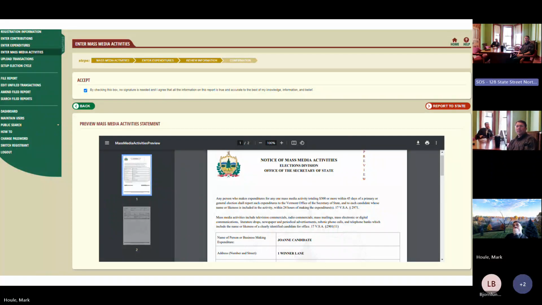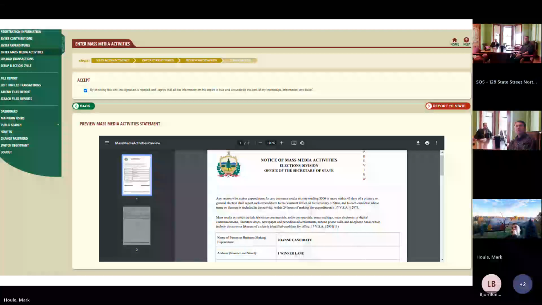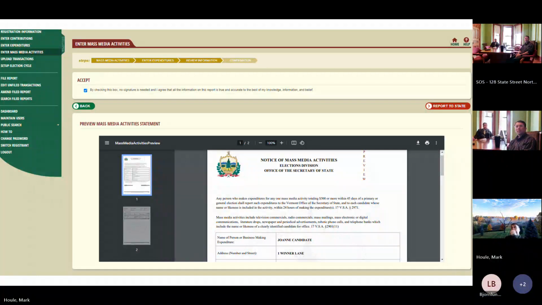Okay, thanks for correcting that, Lori. So you're saying it is by cycle, and it should be automatically carried and maintained for reports within the cycle. Yes.